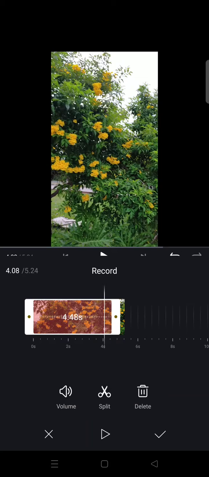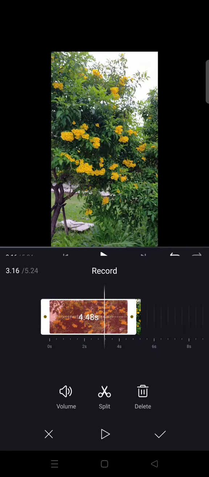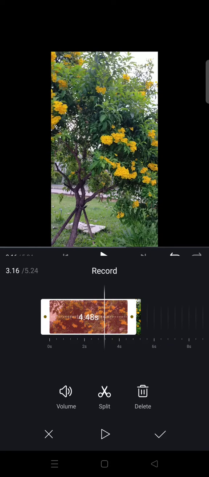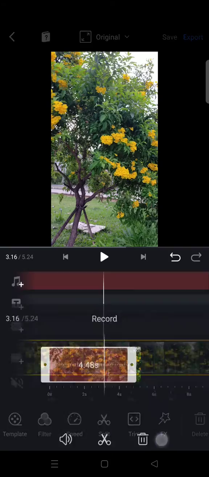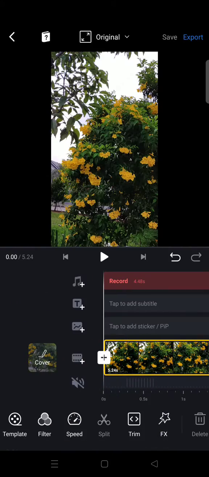Okay, just click on stop, and then you can split it, and you can also adjust the volume. But if you're done, just click on the check icon and let's listen to the result.